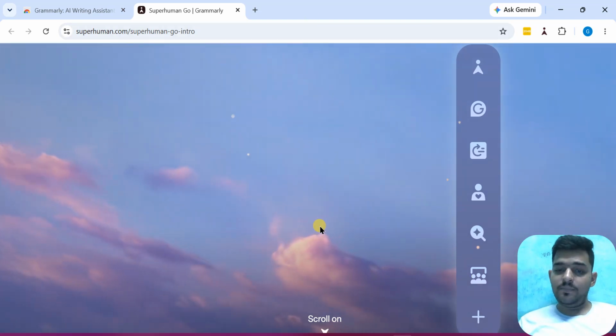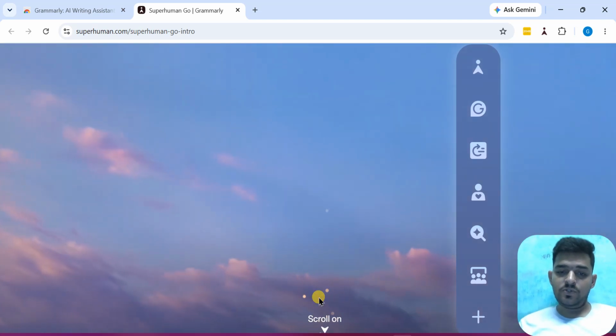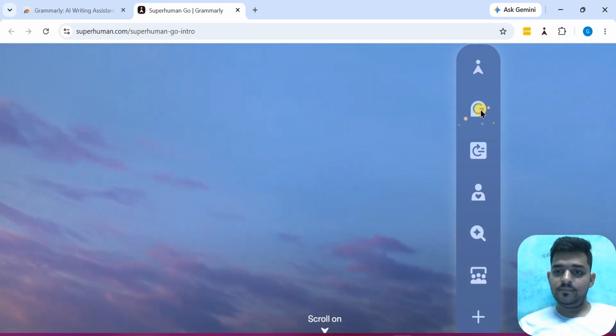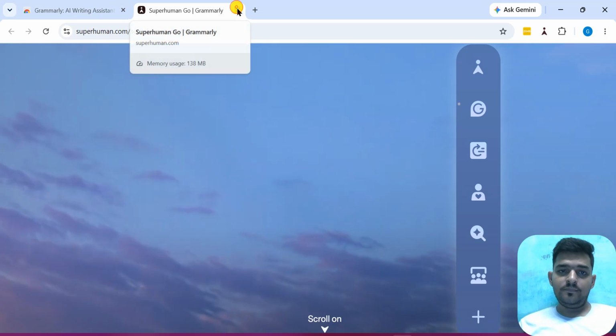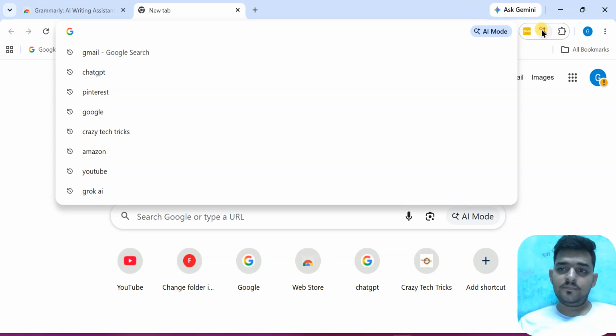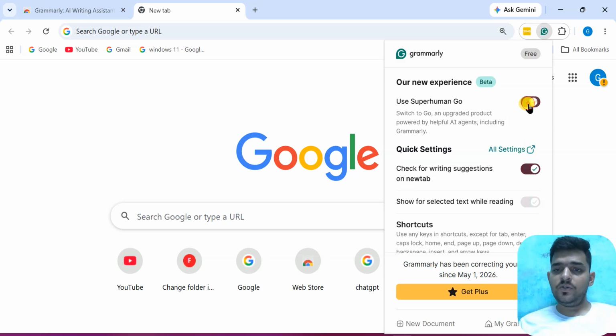Enable Grammarly on websites. It will show you, scroll on. Now open any website where you can type text. Here you will check for writing suggestions. Turn it on. Use Superhuman Go if you want.